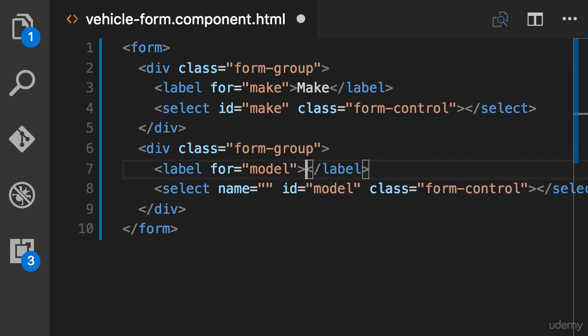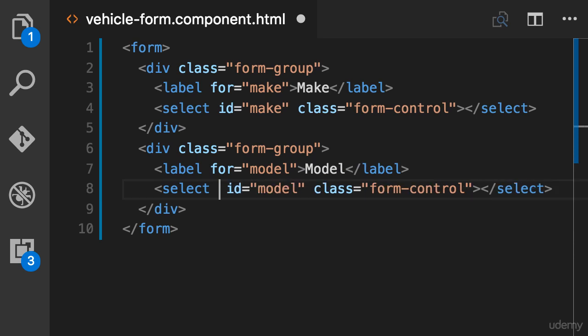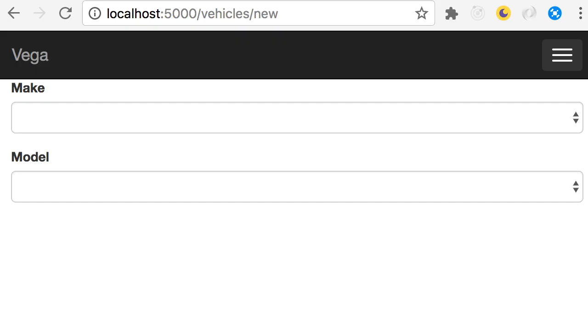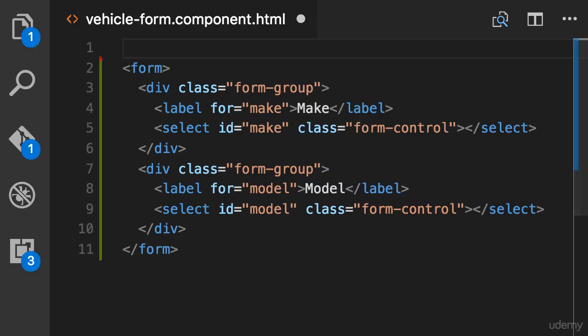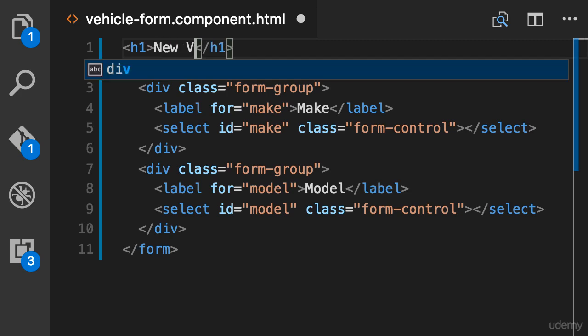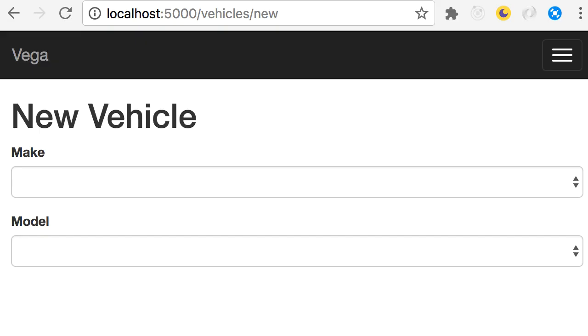Now let's add this model label here and delete the name attribute. Save. So this is our form. Now make is a little bit too close to navigation bar. So I'm going to add a heading here, new vehicle. Okay, now it's better. Note that I'm not building the entire form yet because I want to make small baby steps. First, I want to implement this cascading drop-down list.